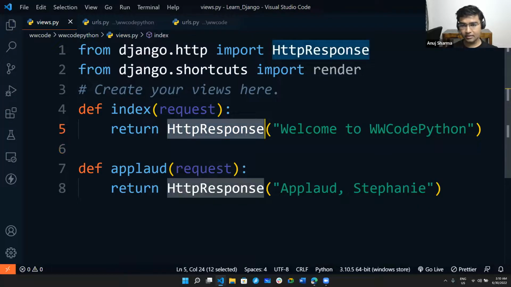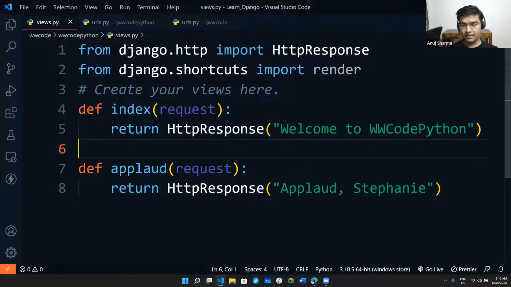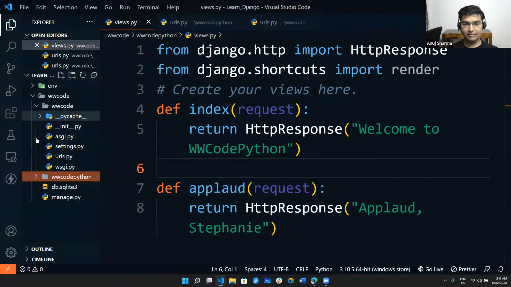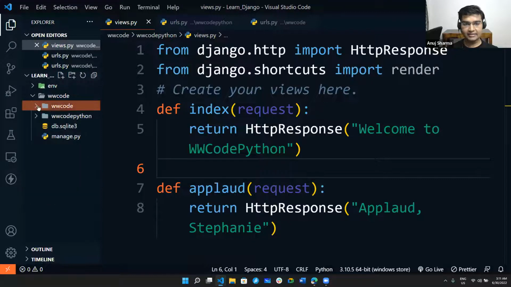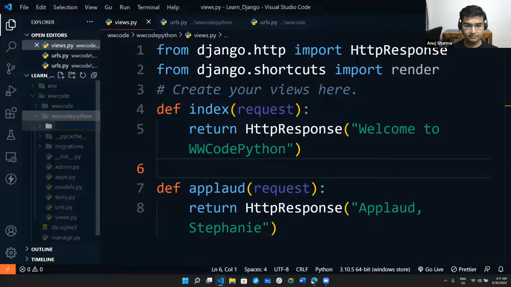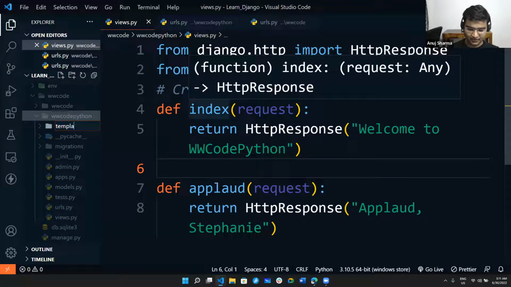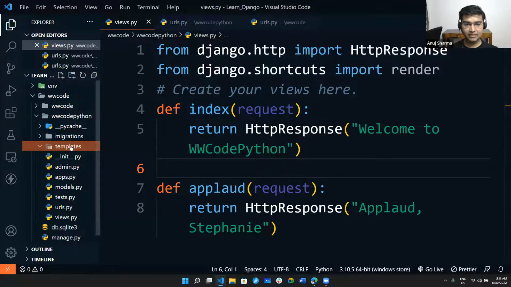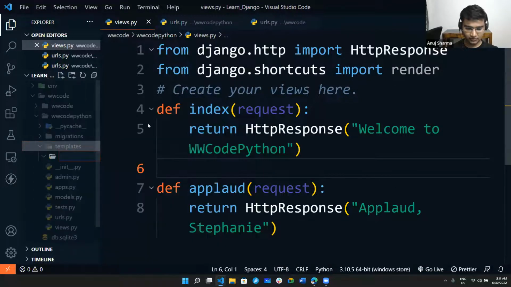So the first thing I need to do is create that HTML file. I will come here in my www code Python folder, click here, and do this new folder. In this new folder, I will create templates. You're going to keep your HTML files here. After creating templates, I'll create another folder in here, which will be www code Python.